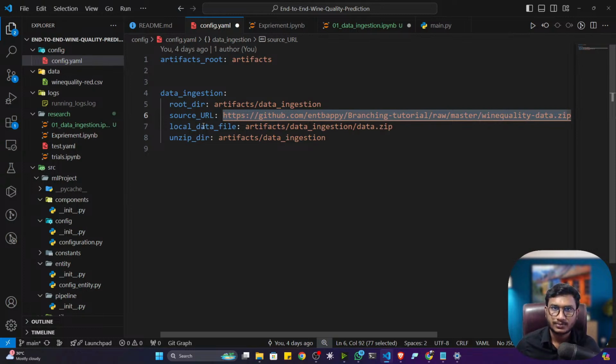Let's say data validation. Inside the validation artifact, it will save all the validation related artifacts. That's how it goes for transformation, model trainer, model evaluation. For each and every stage, I'm creating a different artifact folder because I don't want to mess up all the files in just one folder. That's why you have to create separate folders. It's a good practice actually. If you're not creating them, it's completely fine. But what I usually follow is I create a different folder, and inside that I keep my artifacts, right?